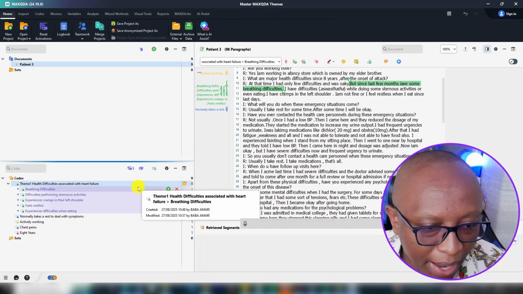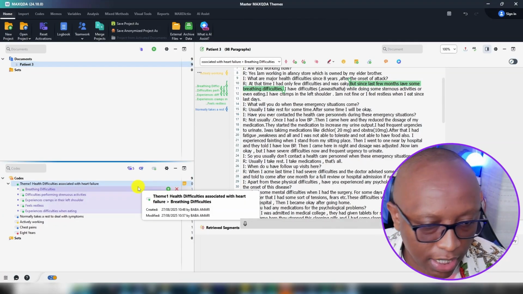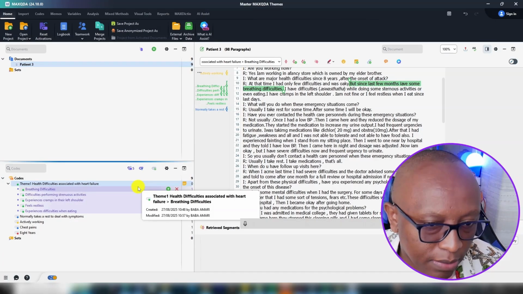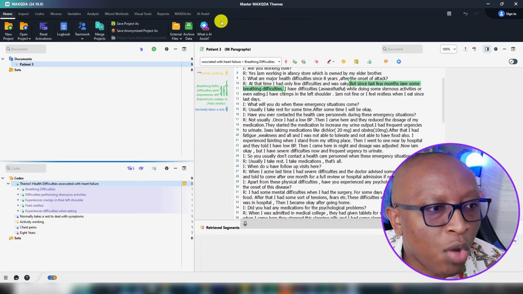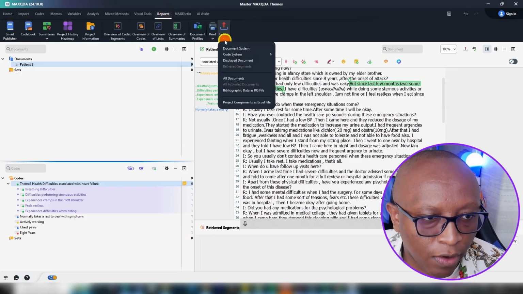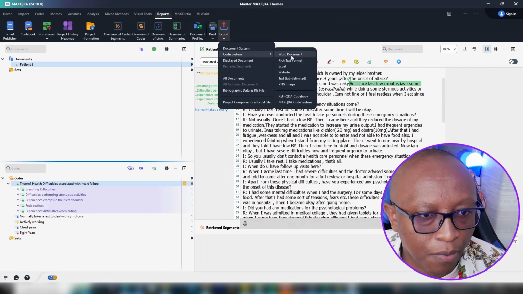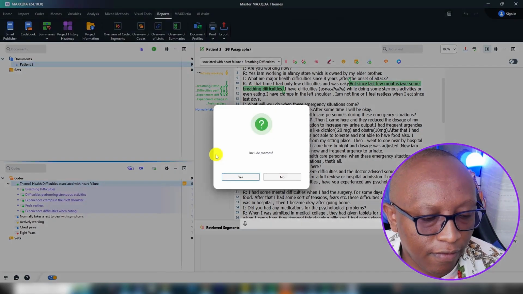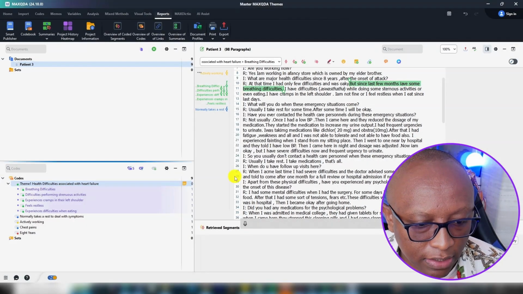Basically, these are the basics of using MAXQDA to conduct thematic analysis. And this is how we move from raw transcripts to codes, all the way to getting themes. When we get themes, that's when we can go to reports, export, just to show you an example. Go to Word document and click on save. Click on yes.